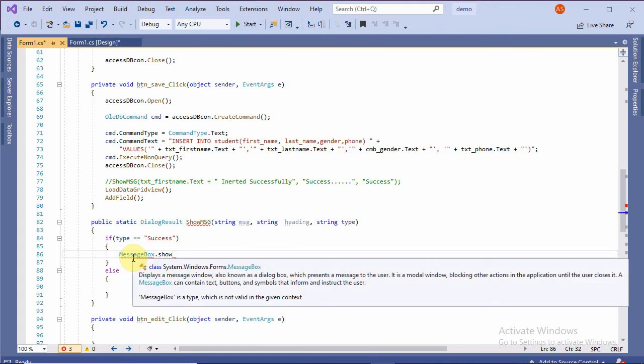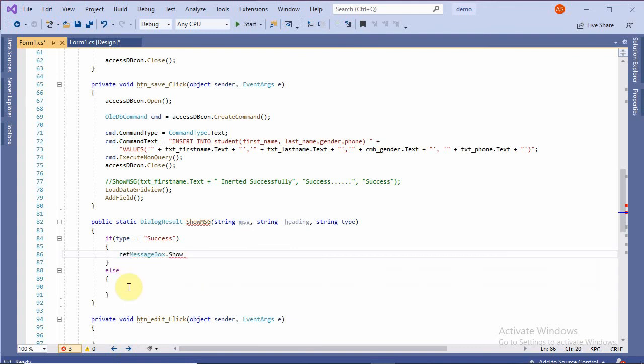Okay, but before that, let's just return the message box. Return message box dot show. Here let's pass the four arguments that we're going to use. We're going to say the information and other stuff like that. Inside here let's just pass this MSG and this heading, and we now use our stuff here.